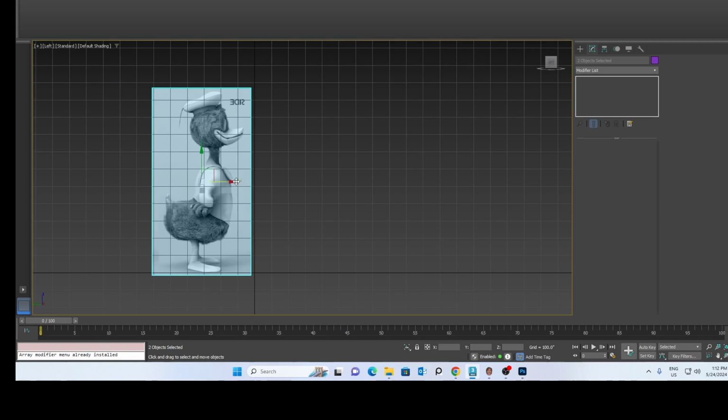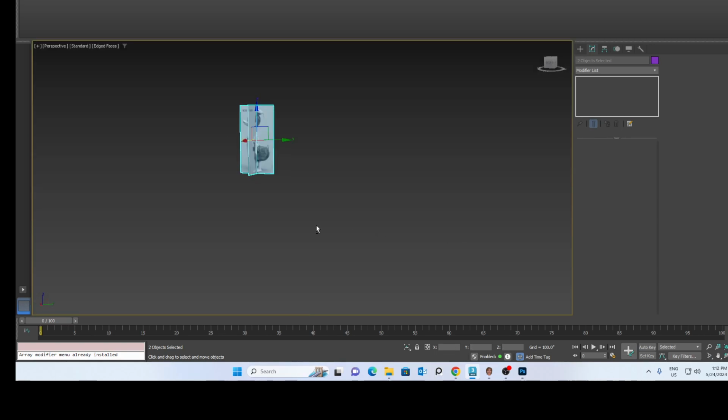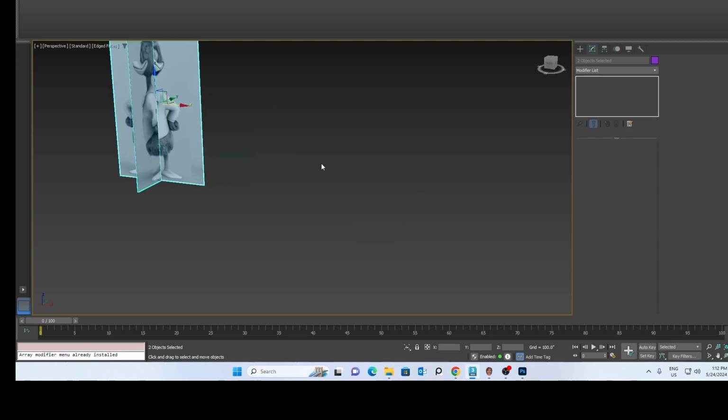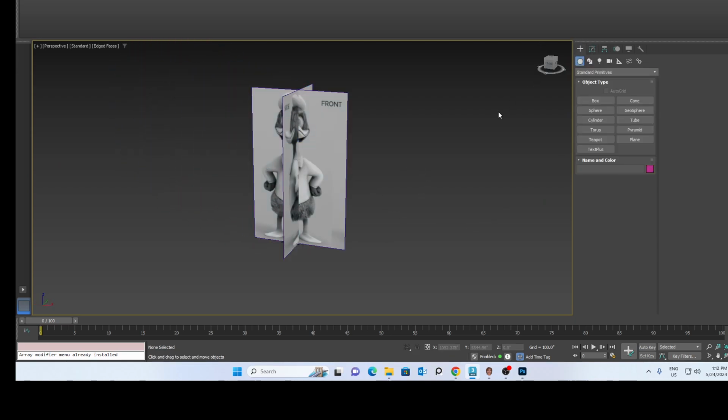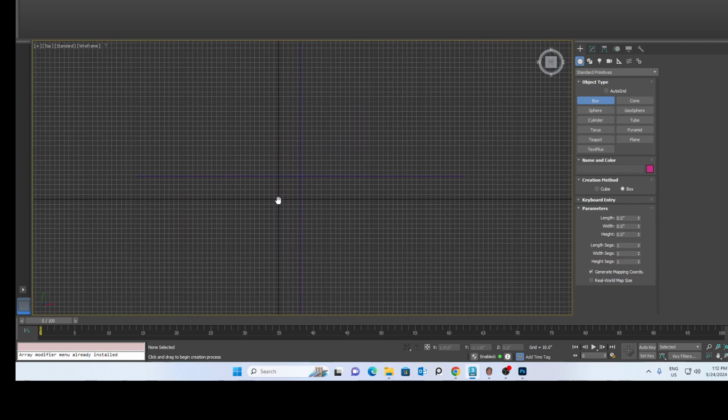F3 over here. Okay, this much we have done. Now how can you move it back? Just take a box, create a box right at the center.